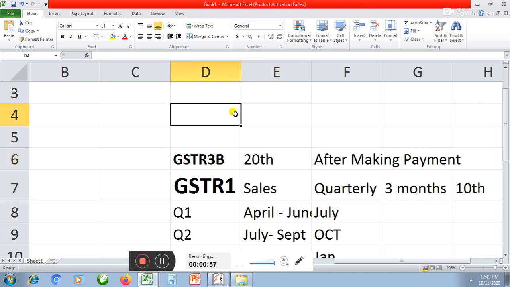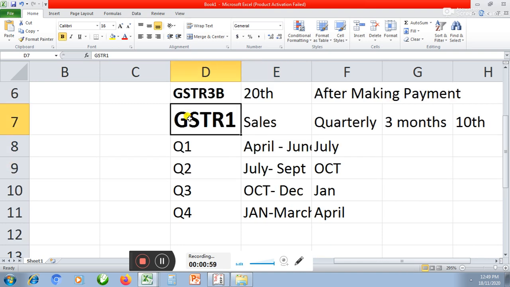Okay. Next, just this third one, GST R1. Remember, this GST R1 we have to file quarterly. This is another return, which I am explaining to you now. This return GST R1 means sales. I have explained to you, this return we have to file quarterly, after three months.